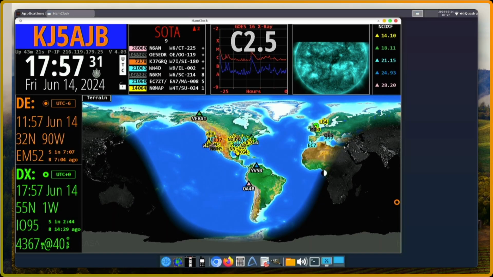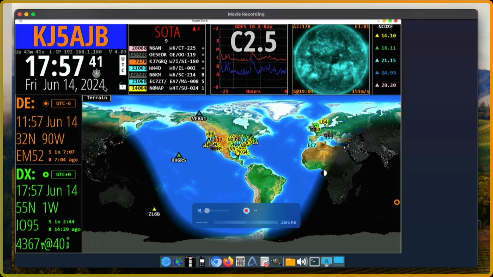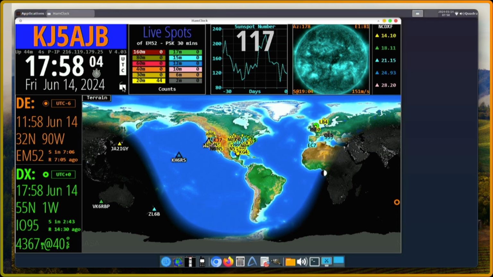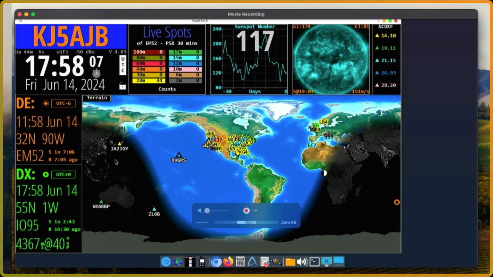QuickTime viewer. There we go. All right, so you can see here my HamClock is running, and if you look right up here underneath where my call sign is, that's the external public IP address that's displaying now. It's showing the Wi-Fi signal. It'll cycle through, and there's my local. I'm running version 4.0.3, so depending on what version you're using, it might differ.